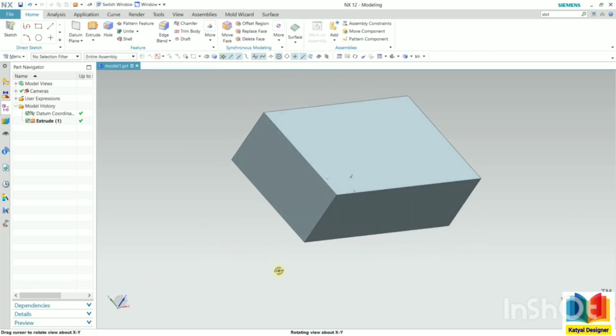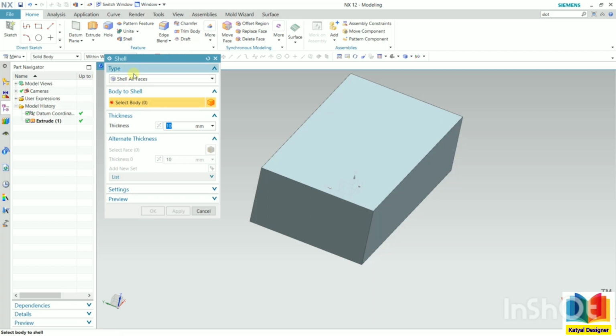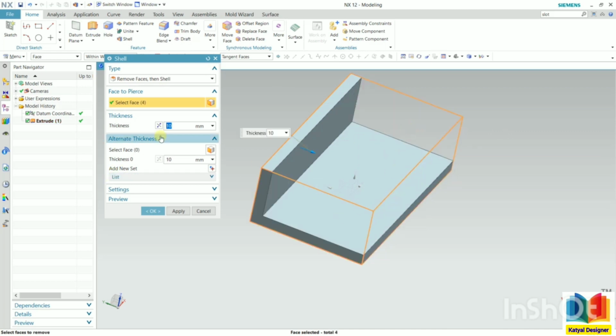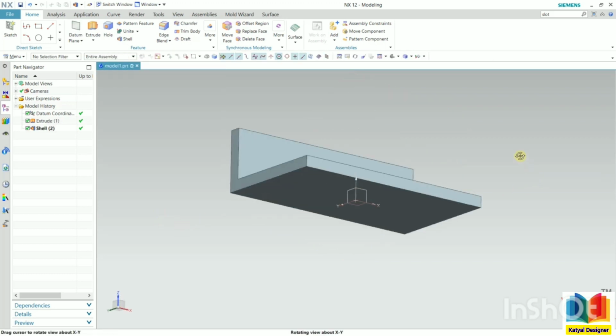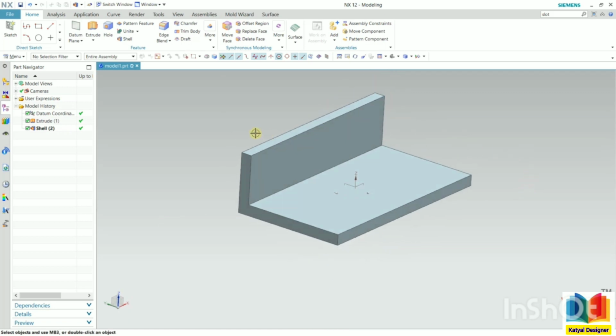After that I am going to use the shell feature. So use the shell command, go to shell. Here I will select the option remove faces. Select this face, this face, this face and this face. Give it some thickness value and click OK. Now we can see we have this part remaining. Now I want to create a rib inside this.